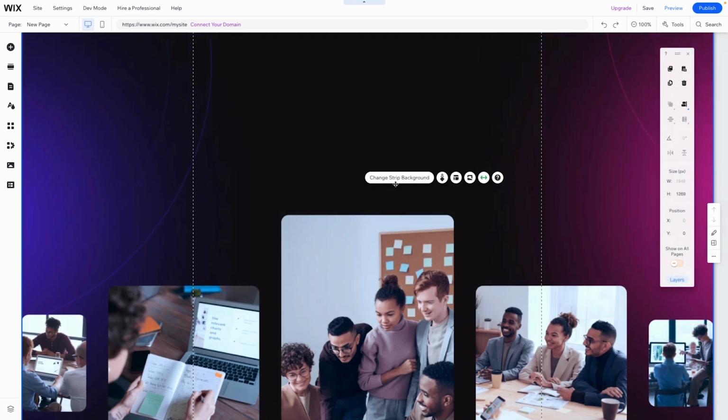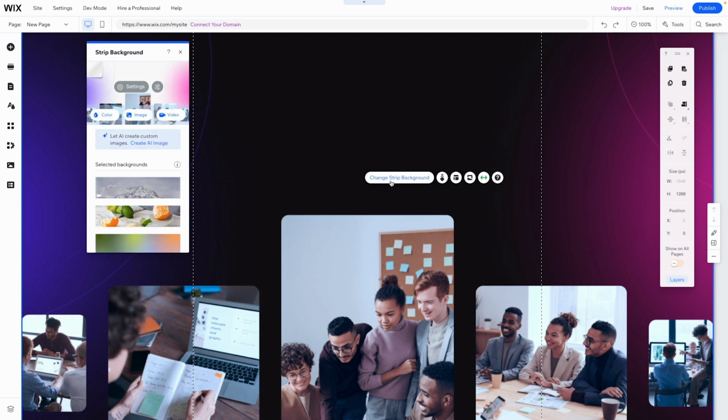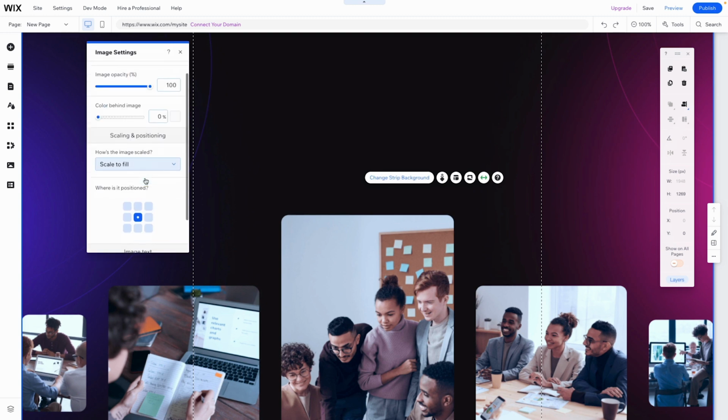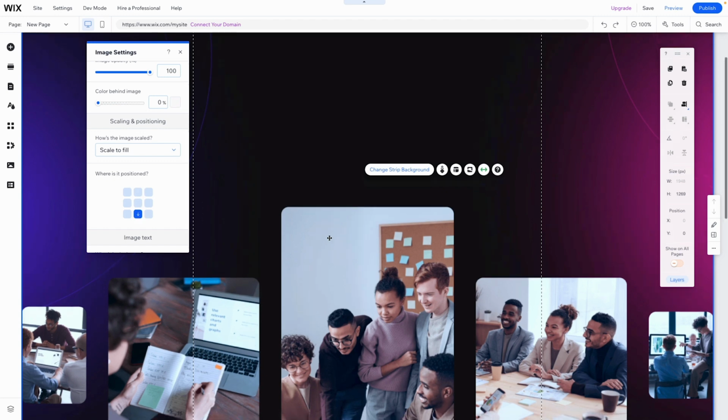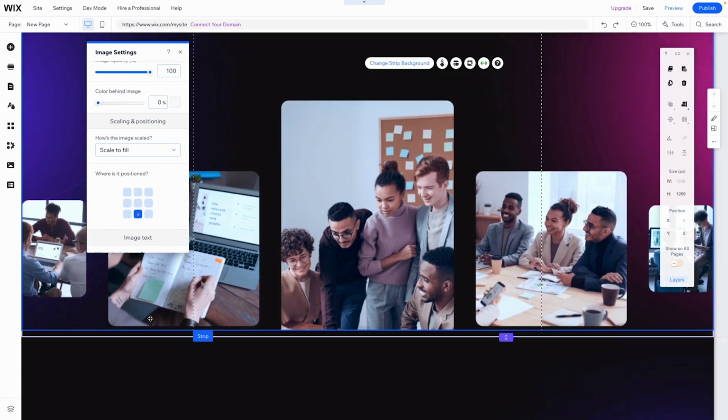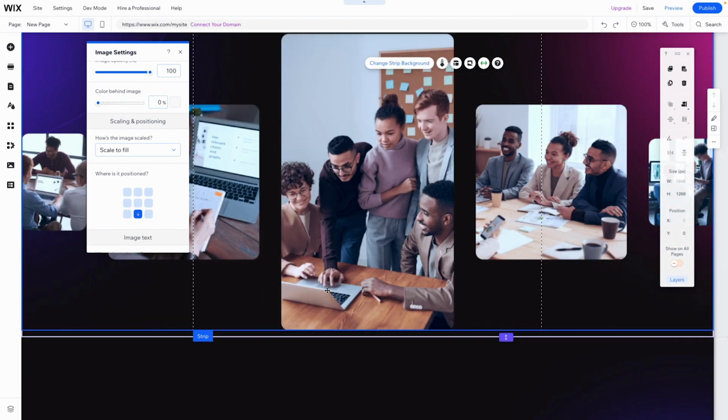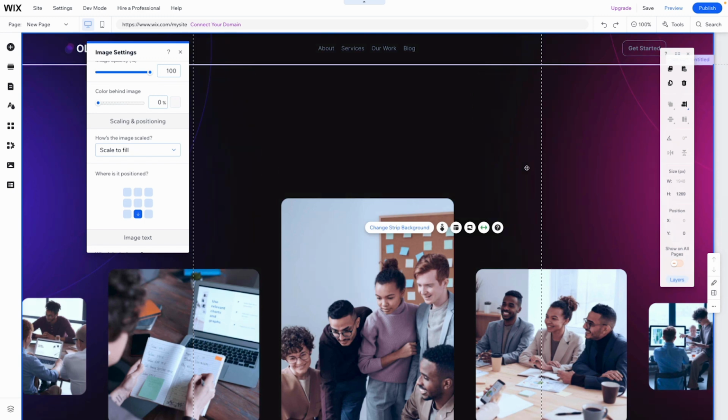So what I can do is select the strip, go to change background, go into the settings, and right here it says where it is positioned. What we can do is select the bottom one. And what that's going to do is push the content up a little bit for us. You can see that right here, and that looks pretty nice.